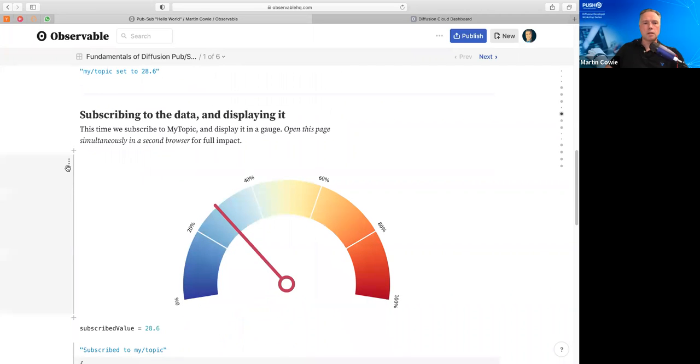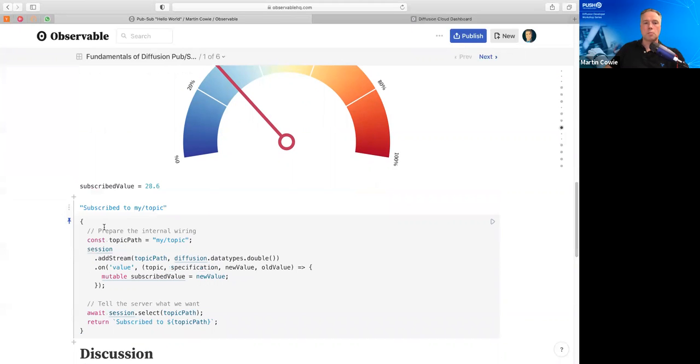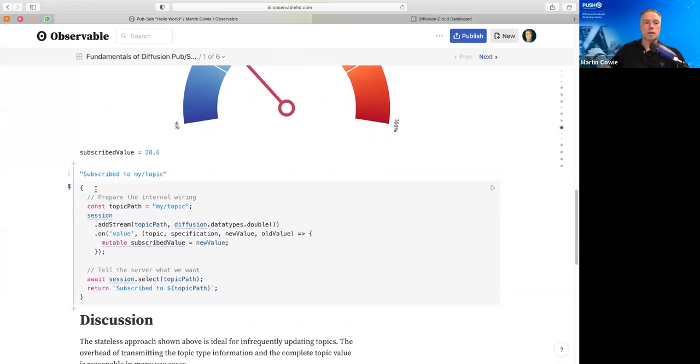Let's have a look at the code that drives the gauge. There we go. So this is driven by a value called subscribed value. Whenever subscribed value changes, it updates the chart. Let's see how subscribed value gets set. Here we are. This piece of code actually subscribes to it. Similarly to before, we establish the topic path. We use our session, the same session, because the same session can be used both to publish and subscribe and do lots of other things simultaneously.